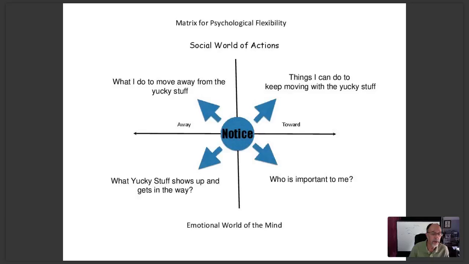When the yucky stuff shows up, we can use the matrix to help us notice all of this and figure things out, work together, and not let the yucky stuff get us too stuck. We can use it anytime we want. And here's the kicker. I will be using it with you. We'll be using it together. And we can learn together, which is a way cool move to do with kids. That is not just something I'm giving you to do. We're going to do this stuff together as a group.